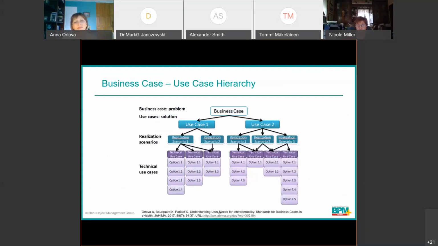So here we're taking a deeper dive into that. So you can see we have the business case on the top, and then depending on that business case, we can develop any use cases that are needed to support that business case. And then even a step down further, the realization scenarios and the technical use cases. So you can see how they all fit together, and how you have to have the first one and then step down into each of the other ones as you're developing these business cases.